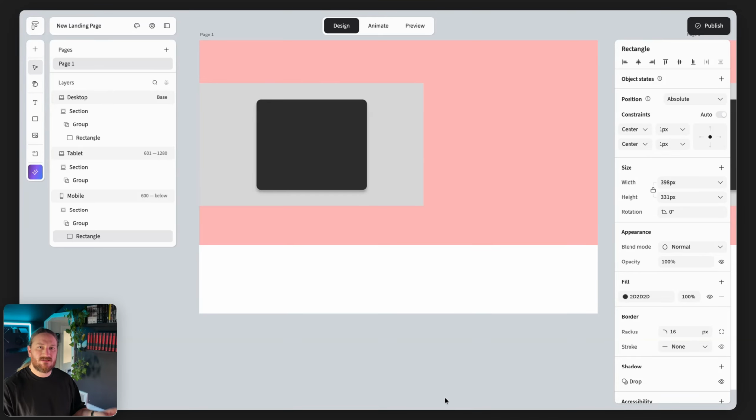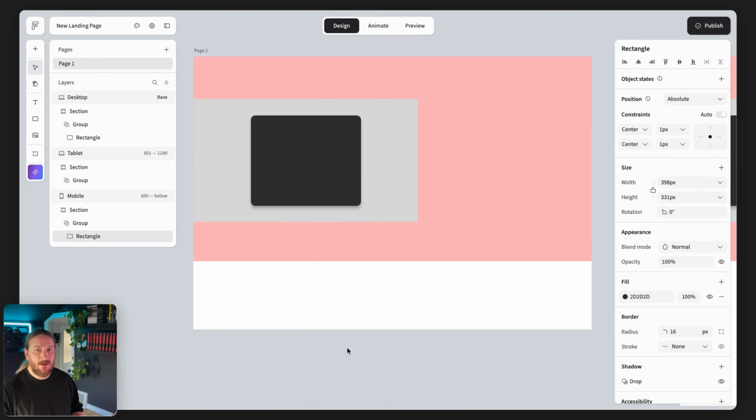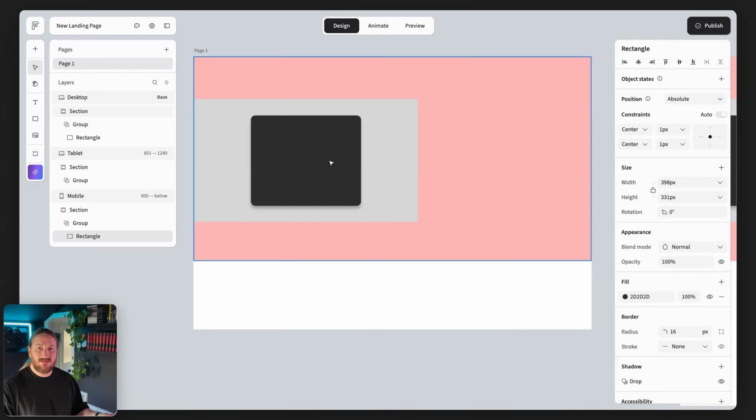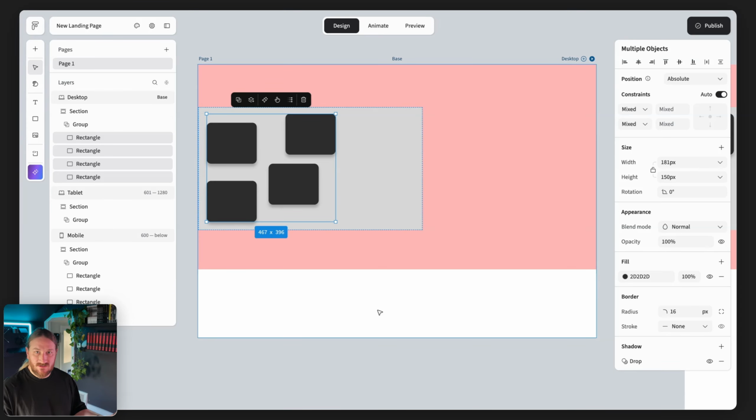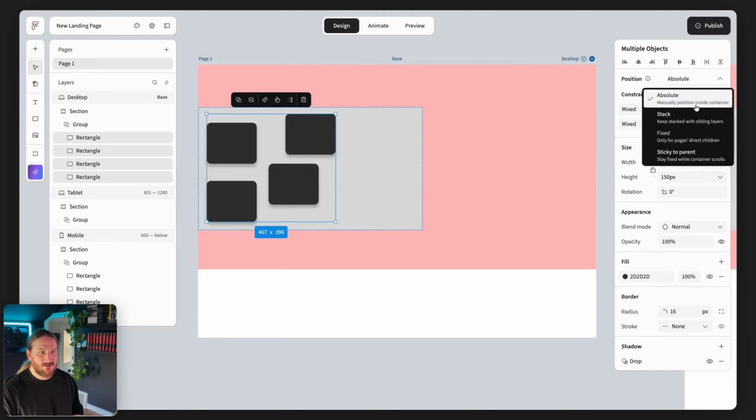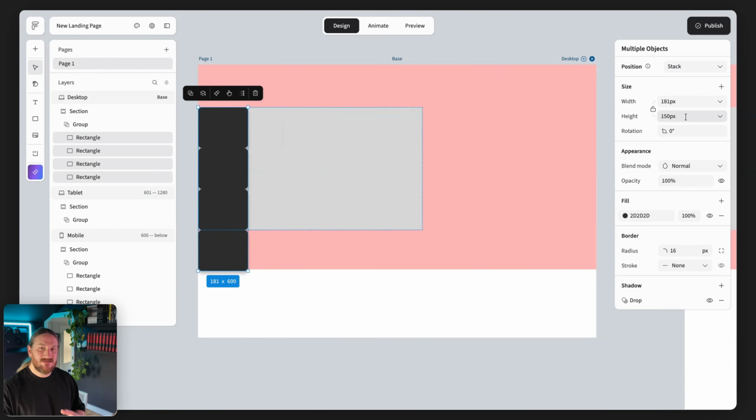With that established, let's look at responsive positioning first. The first responsive positioning type, and probably the one you use the most, is stack, which means that objects will stack along with its sibling objects within a container. Let's look at my gray squares as an example. I have 4 of them within this light gray group. With all of them selected, I can change their position to stack. And as you can see, that stacks them in a top to bottom fashion.